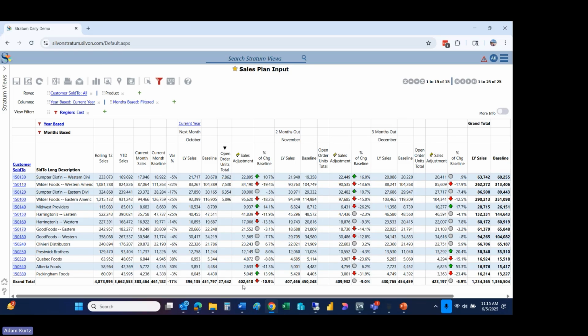So there are a couple ways I can manage this data. Right from the get-go, I can just manage it here, right at the customer sold-to level. If there's a specific sold-to that I want to work with, I can pick and choose which cell I want to go into and make any additional changes. I can type the change in. Maybe I'm anticipating more activity for that month, so I can go ahead and type in what I would anticipate that number should be.